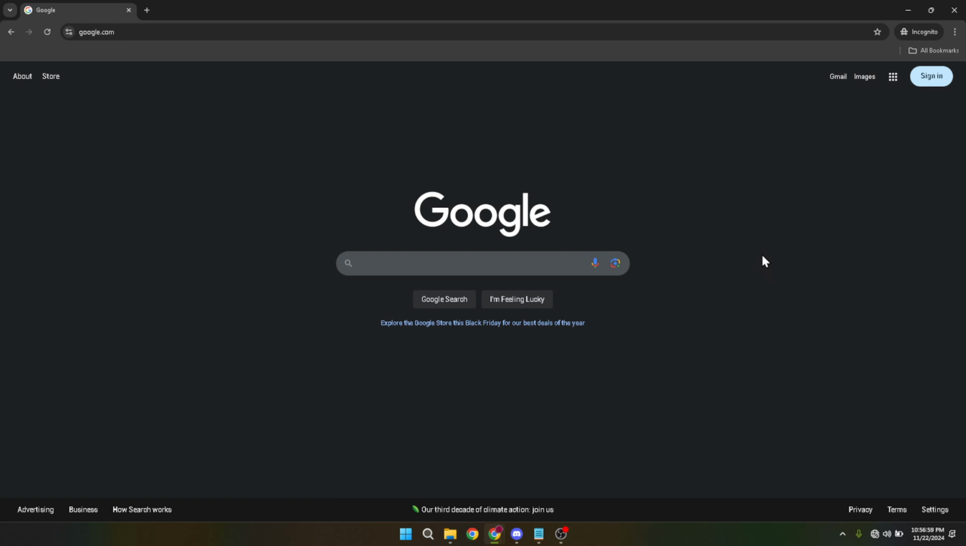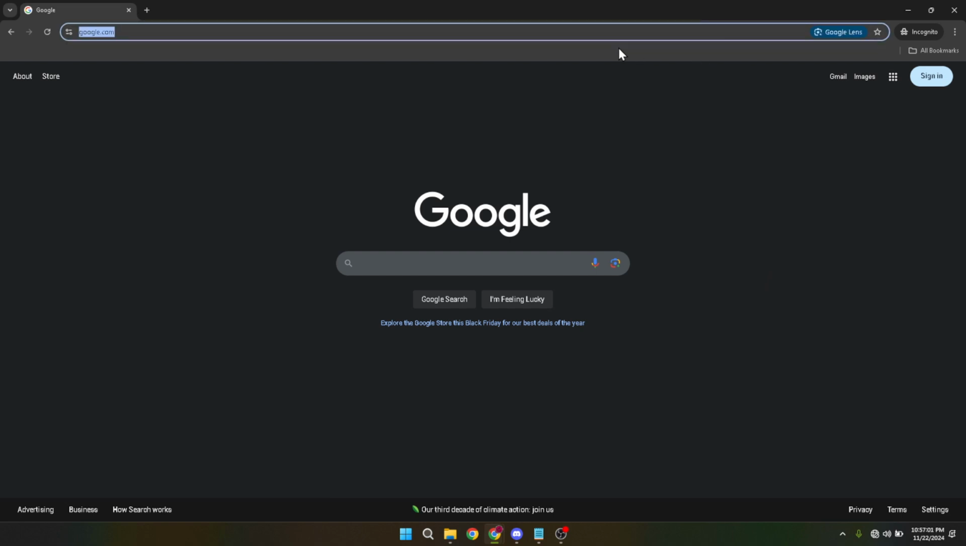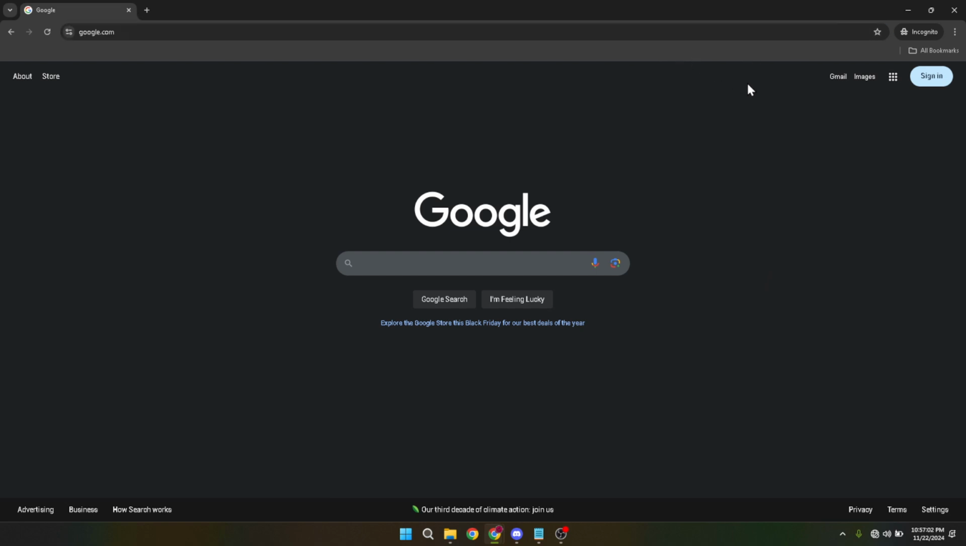Let's get started. The very first thing you'll need to do is go to Google. This might seem obvious, but it's the gateway to accessing all of Google's services, including analytics. Once you're there, you're going to click on Sign In. This is crucial because to access your analytics data, you need to be logged into your Google account.